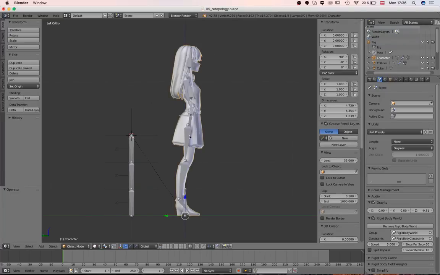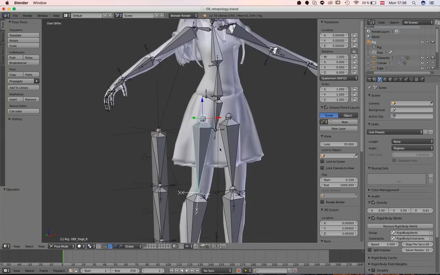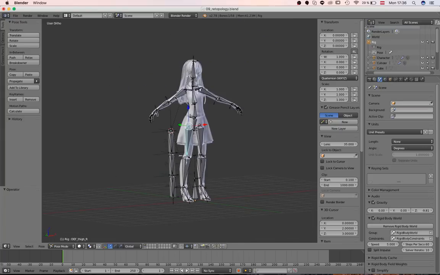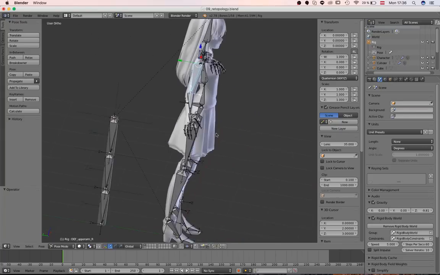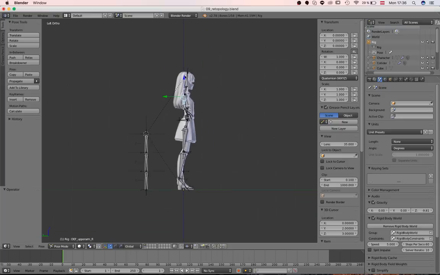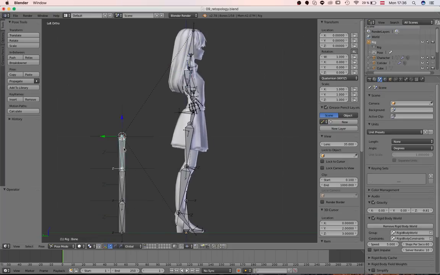We have our character here and our rig, of course, inside. That works good so far, and today's video will be about adding physics to the hair. We have already our chain set up in our last part, but I realized that we forgot something important.